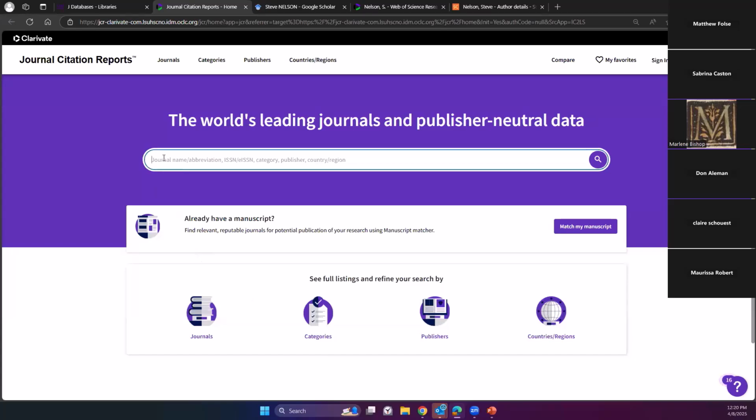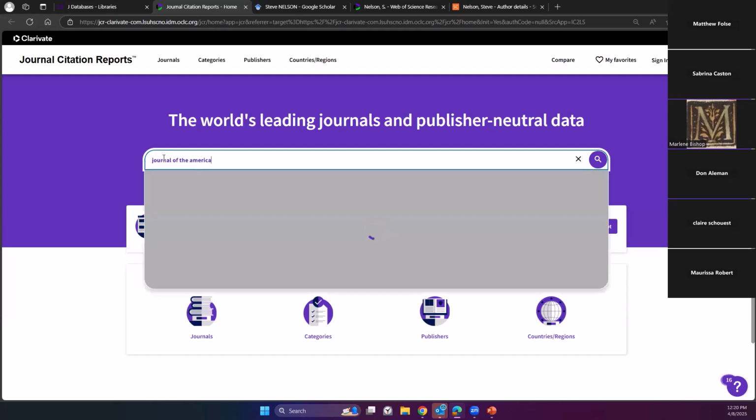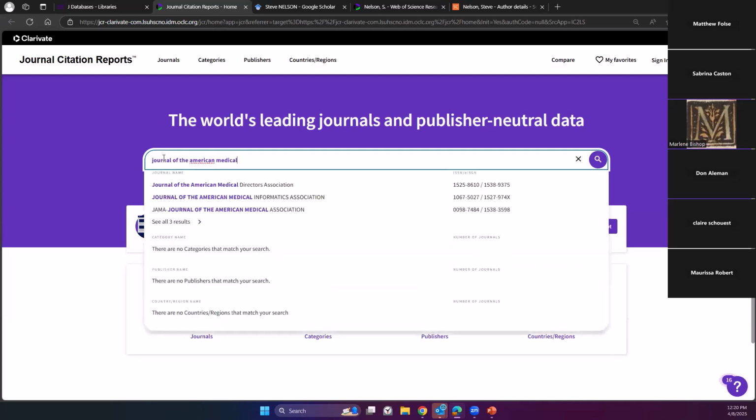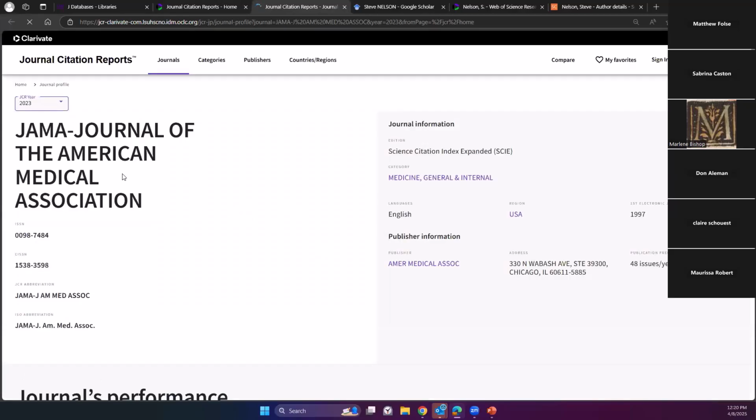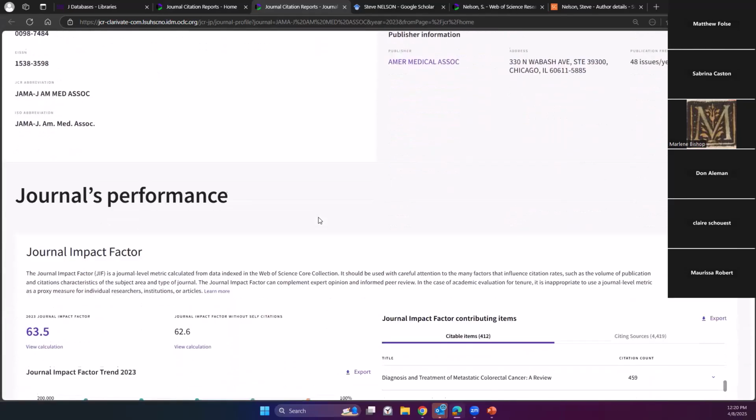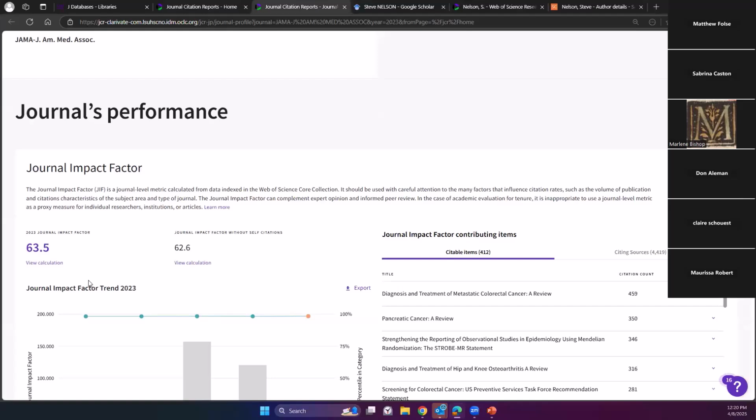I'm going to go ahead and put in the Journal of the American Medical Association. And if you scroll down a little bit, under journal performance, it says the journal impact factor is a 63.5.